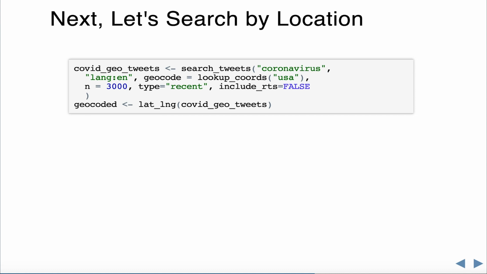This time we're asking for 3,000. We're asking it not to deliver retweets, and we're asking for recent tweets instead of popular tweets. By default, the Twitter API delivers both recent tweets and popular tweets. So if you want just the most recent ones, you should specify recent.